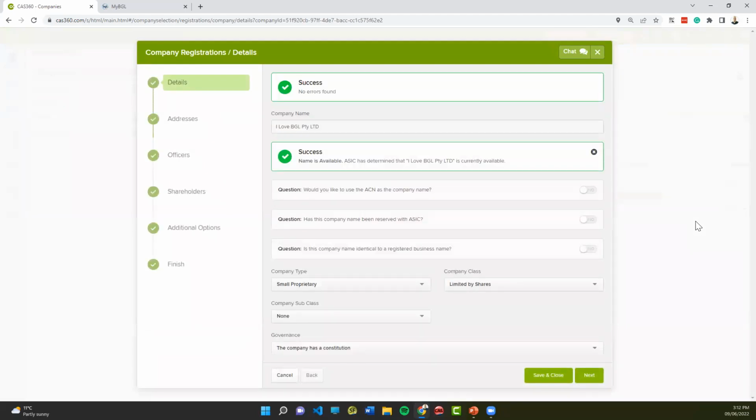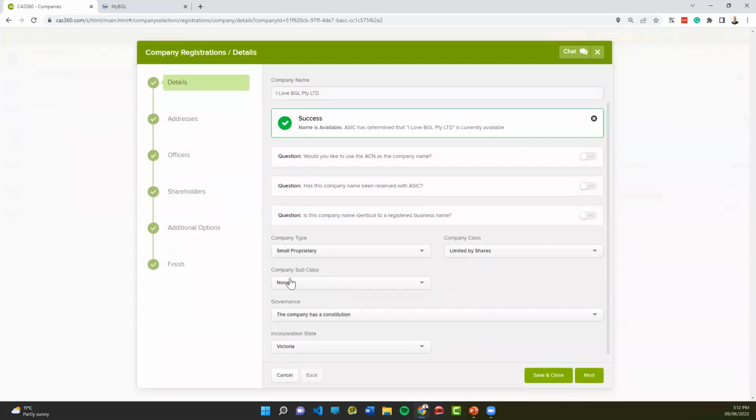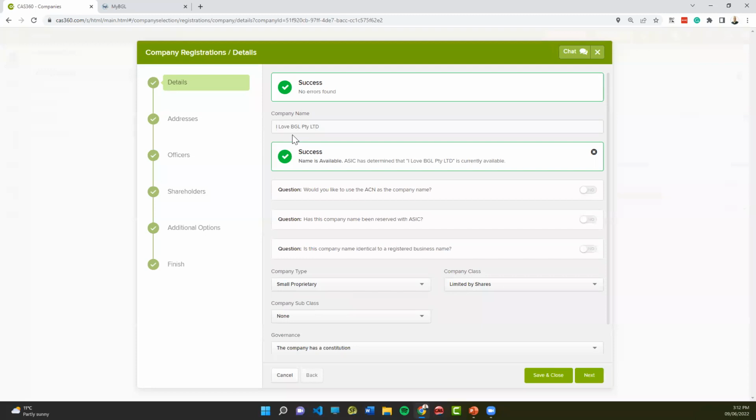Now, when you're putting in a company name, I've pre-filled most of this information, so we're not going to just focus on the data entry and talk more about the process. When you're putting in the name, CAS 360 will automatically check whether or not the name is available. You can see there that we've got the green tick, and ASIC has determined that I Love BGL Pty Ltd is currently available. So we're a private company, and that name is available.